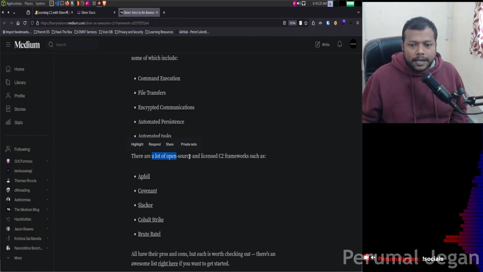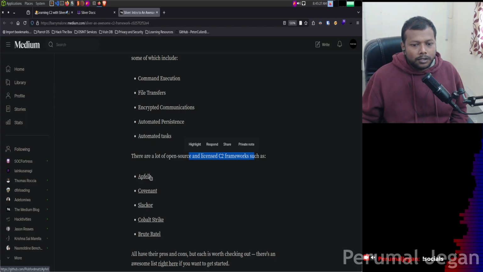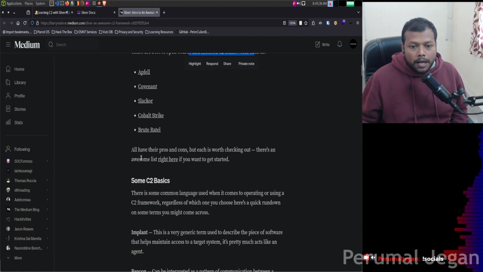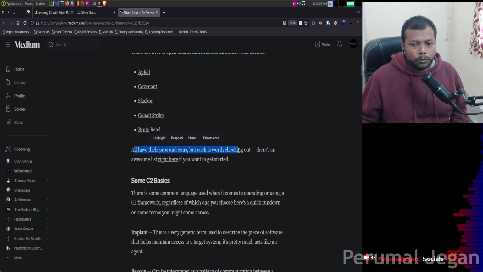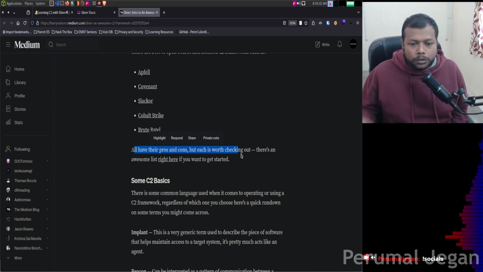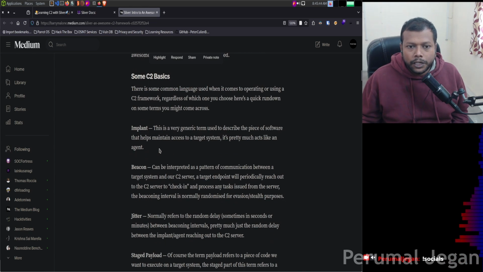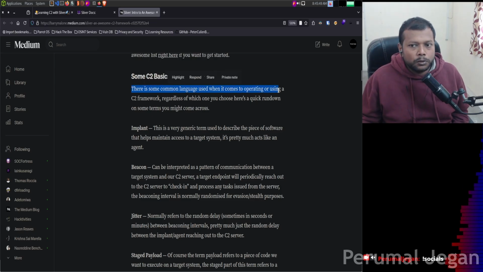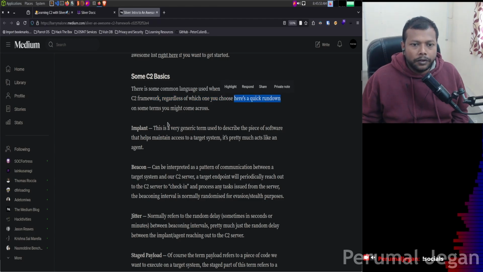And you can see the other licensed C2 frameworks. These are all the paid C2 frameworks that you can pay and get. I haven't used any of these, but Sliver is open source, so it's available on GitHub. You can use it for free. Some C2 basics. There is some common language used when it comes to operating and using a C2 framework. Regardless of which one you choose, here is a quick rundown on some terms you might come across.